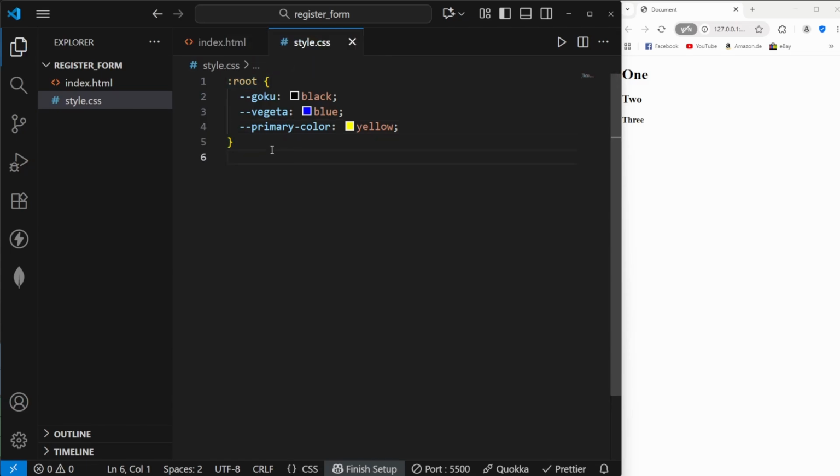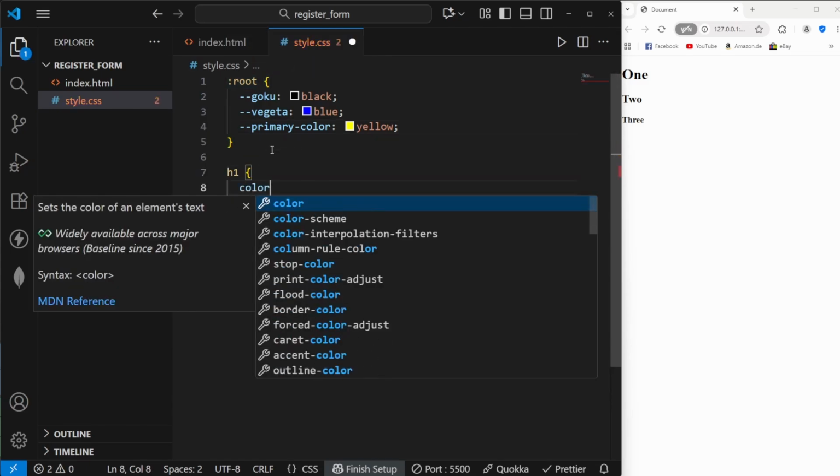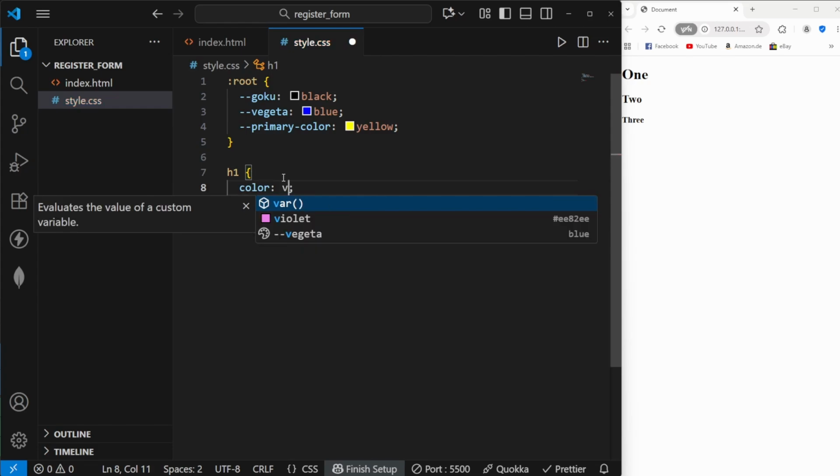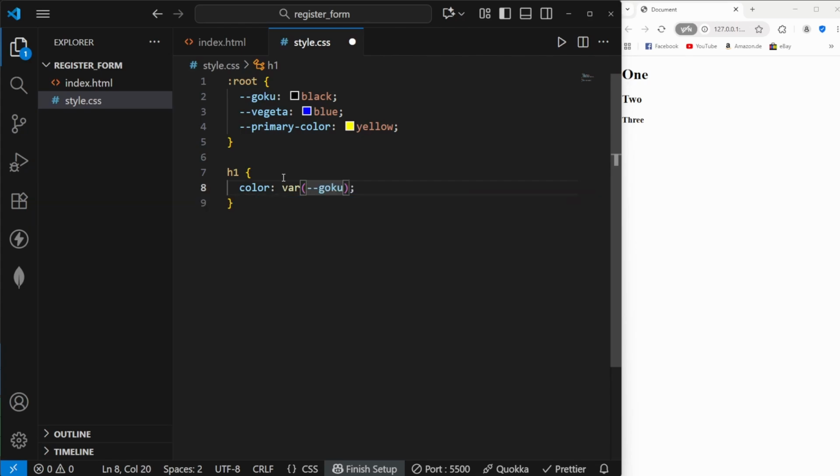To use those variables, we can now say h1, for example, should have a color. So we define a color property. And now to use a variable, we use the var keyword, followed by opening and closing brackets. And as you can see, we can now select the variable we want to use right inside of those brackets by using dash dash and the name of the variable. In our case, let's use dash dash Goku.